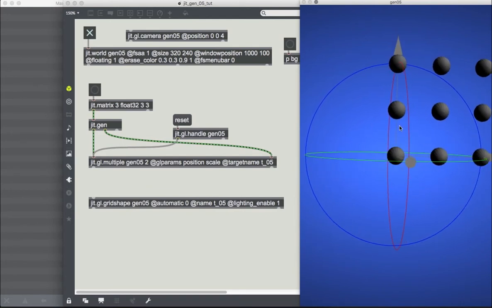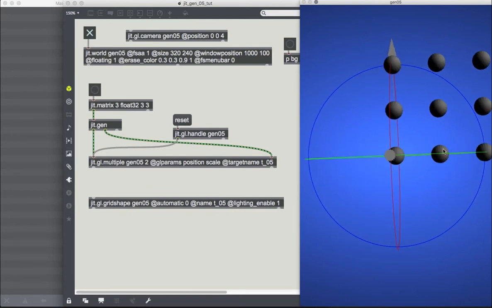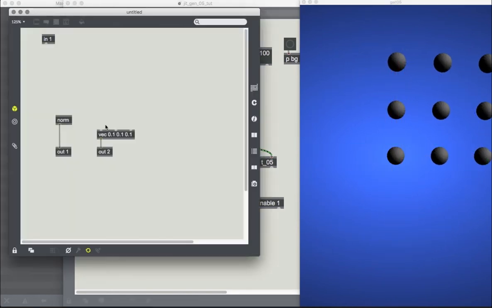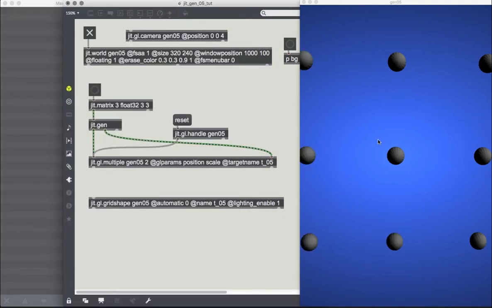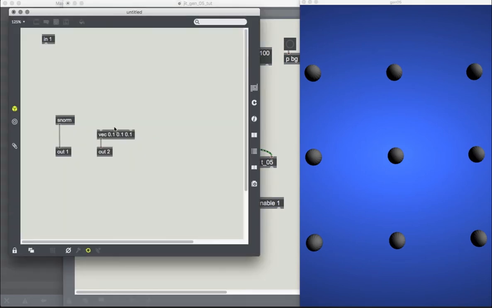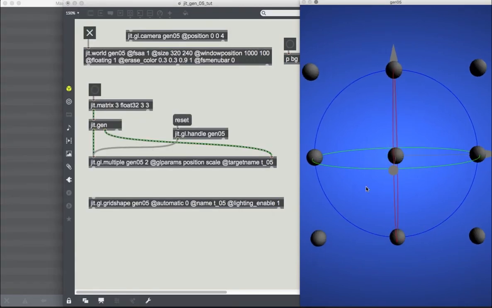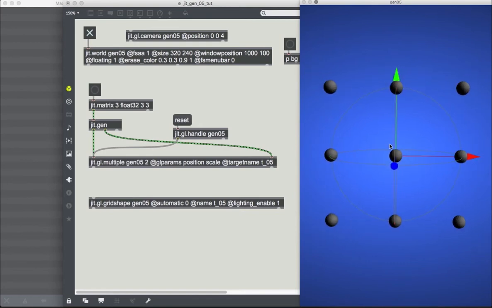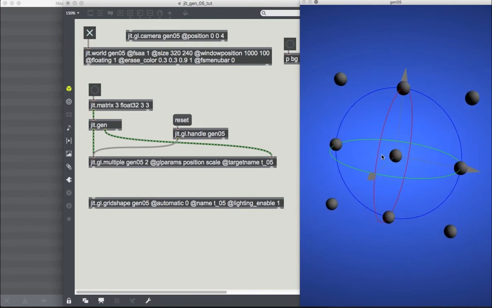But you see that the coordinates are not actually centered in the center of the world. They are actually all on the positive axis, positive x axis and positive y axis. So in order to correct that, we could use snorm, signed normalized coordinates. Now the coordinates are centered, because the signed normalized coordinates go from minus 1 to 1 in both axes, as we saw in the previous tutorials about jit.gen. So now, this is simply a grid of spheres.